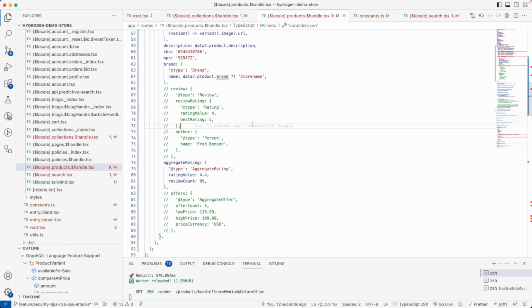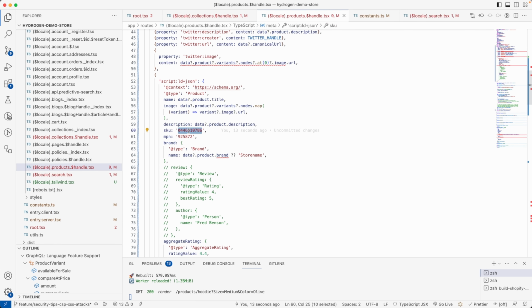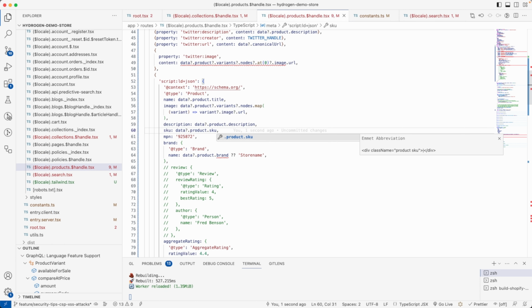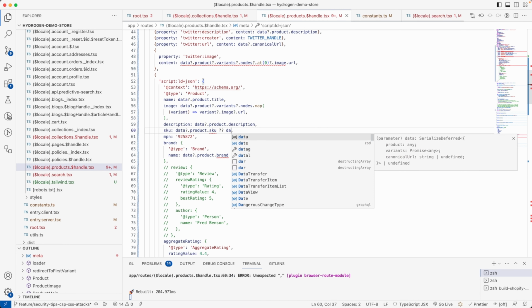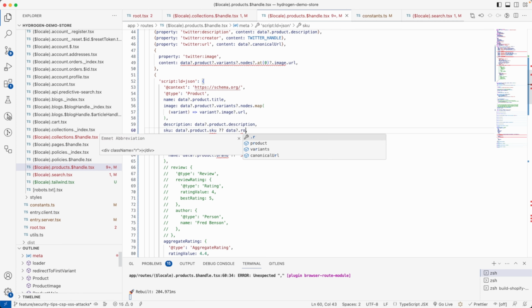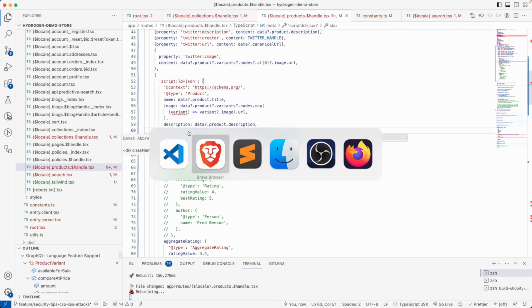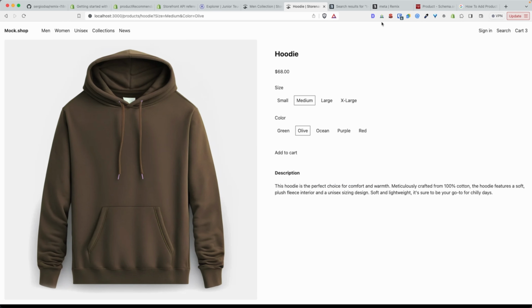And the stock keeping unit, obviously you don't want that to be hard coded here like this. You probably want that to come from the product, product.sku if you have one. Otherwise, you probably want to add the product ID here. So if I don't have that, you want to add data.product.id. We may want to do something like that instead.